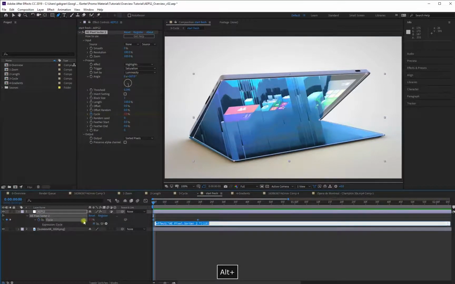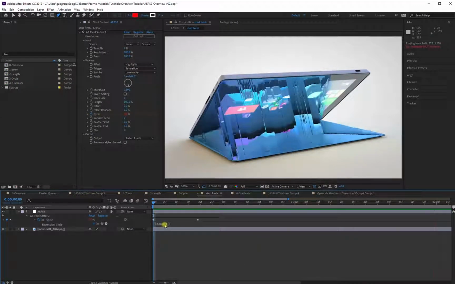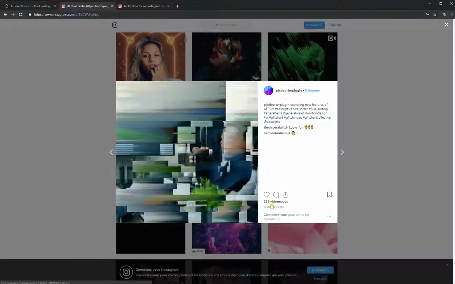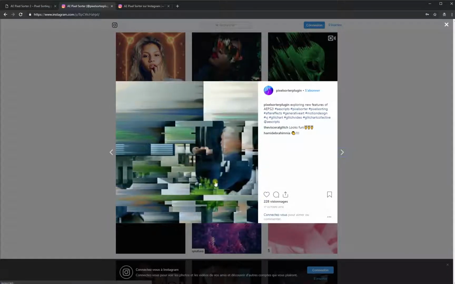I'll add an expression so this animation loops, and that's it. That's how I made it. By the way, in the next version of the plugin, I'm going to change this UI for a rotation UI, similar to the angle setting, so you'll be able to animate the cycle indefinitely, and you won't have to do this expression trick. And that's just to show you another cool example of the cycle feature, combined with a large block size.